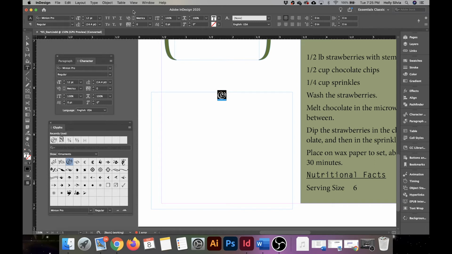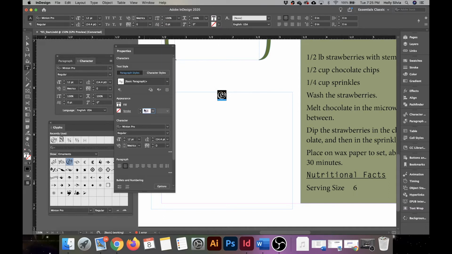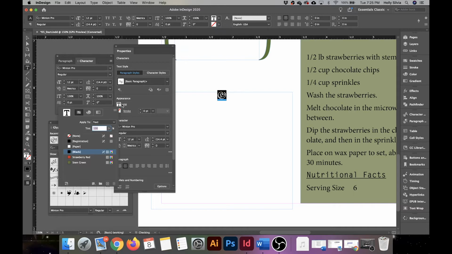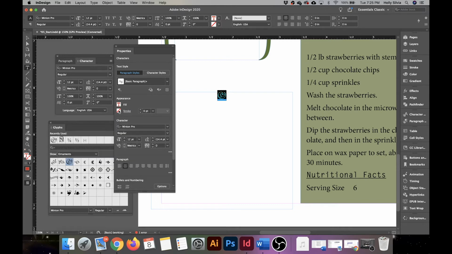And if I go to Window, Properties, you can change things like the fill and stroke, or you can just go up into your control panel and change them up here as well. So the first thing I want to change is the fill. I want that set to strawberry red, and the stroke is going to be that stem green.